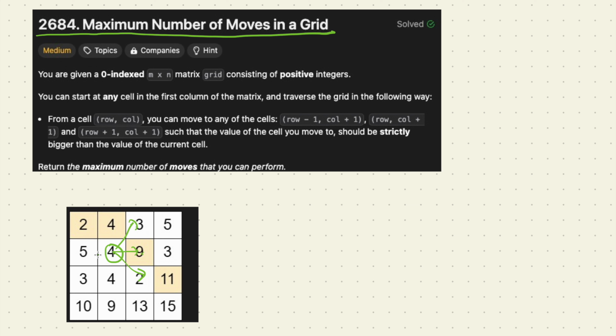Now, at this stage, if we know the maximum number of moves these cells have, we'll move only to that cell, because this particular cell will be maximized only when we know the maximum number of moves to these cells, and we'll take the maximum of them, and basically move to the maximum cell.